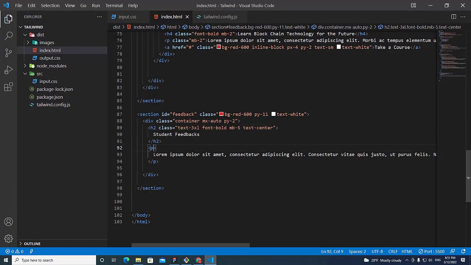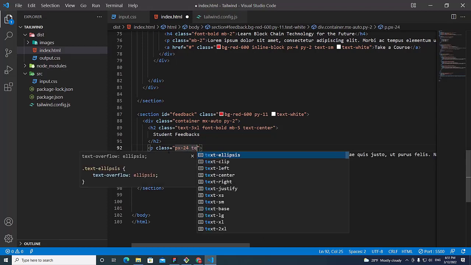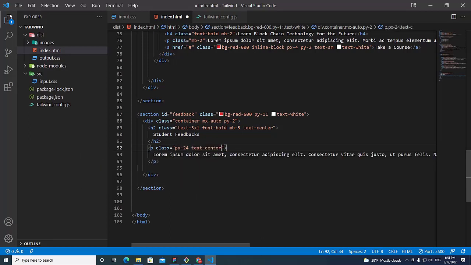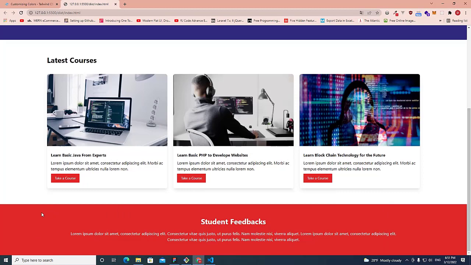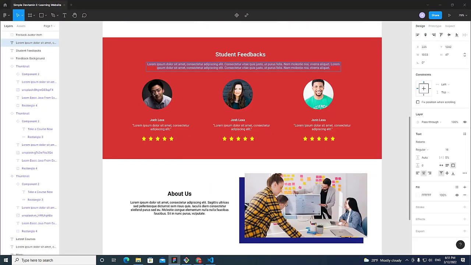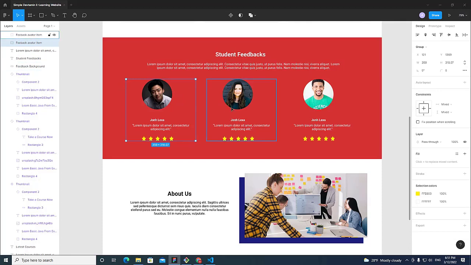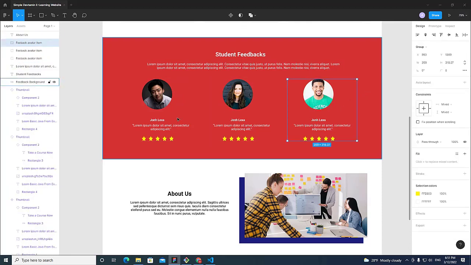For the lorem ipsum, so we put class. I need a padding x-axis, so 24, and text center. Okay, you will see padding over here, and text align center. Okay, let's take a look more. Okay, we need to create this box, this card for each student feedback. All right, let's get started with this one, and then we can copy it to create another one.